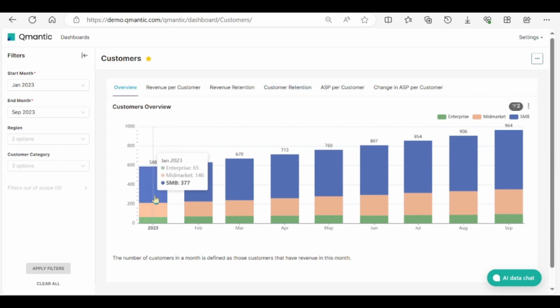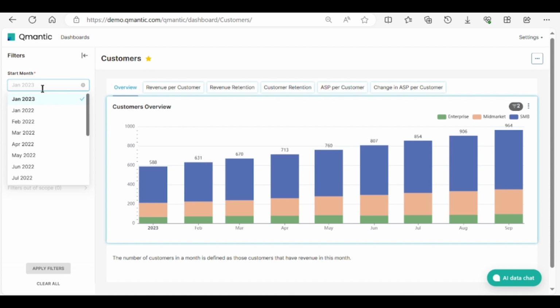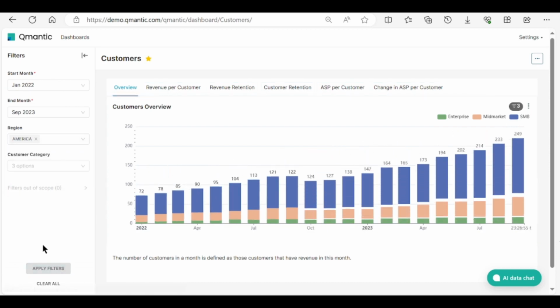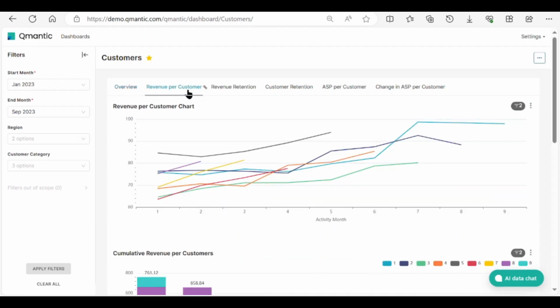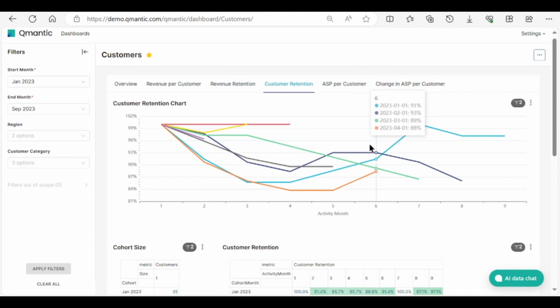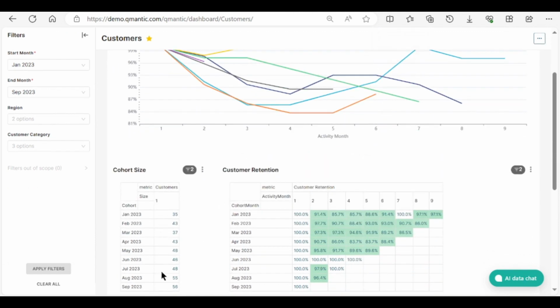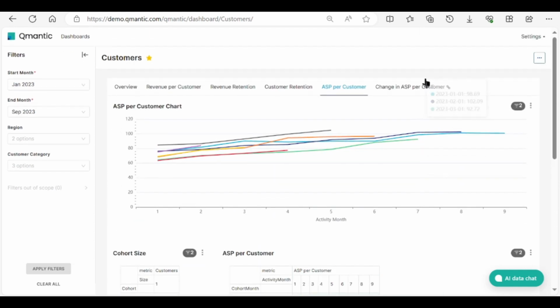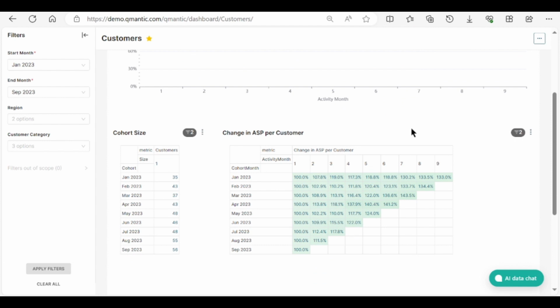The bar chart shows the number of customers that generated revenue in each month, broken down by customer category. Throughout the dashboard, you can filter data by months, regions, and customer categories, providing you with precise insights tailored to your needs. In all the next tabs, customers and the visualizations are structured into monthly cohorts. A cohort consists of all customers starting in a certain month. These numbers stay the same no matter if the customers cancel their subscriptions at some point.